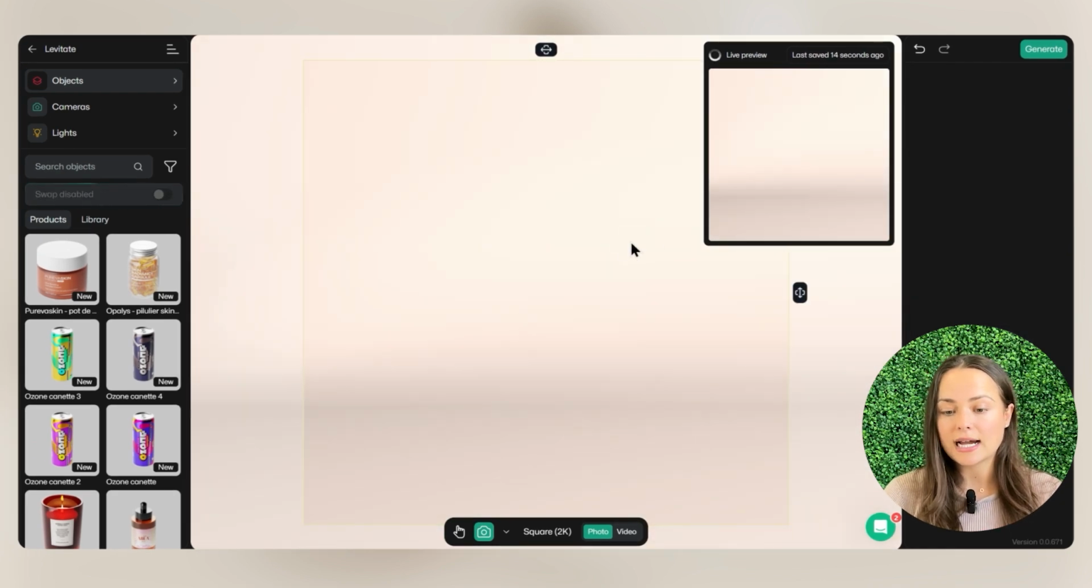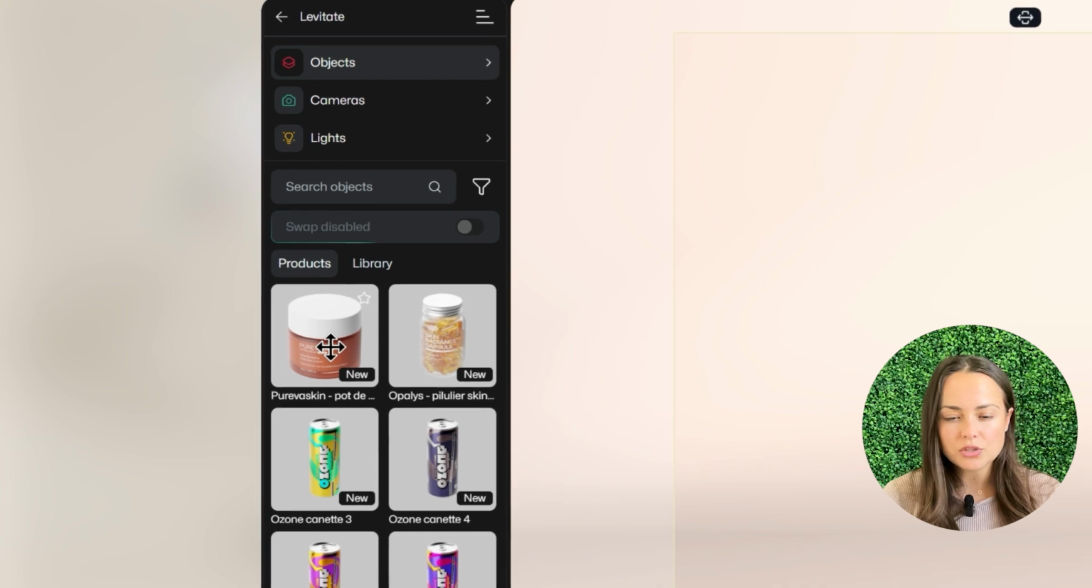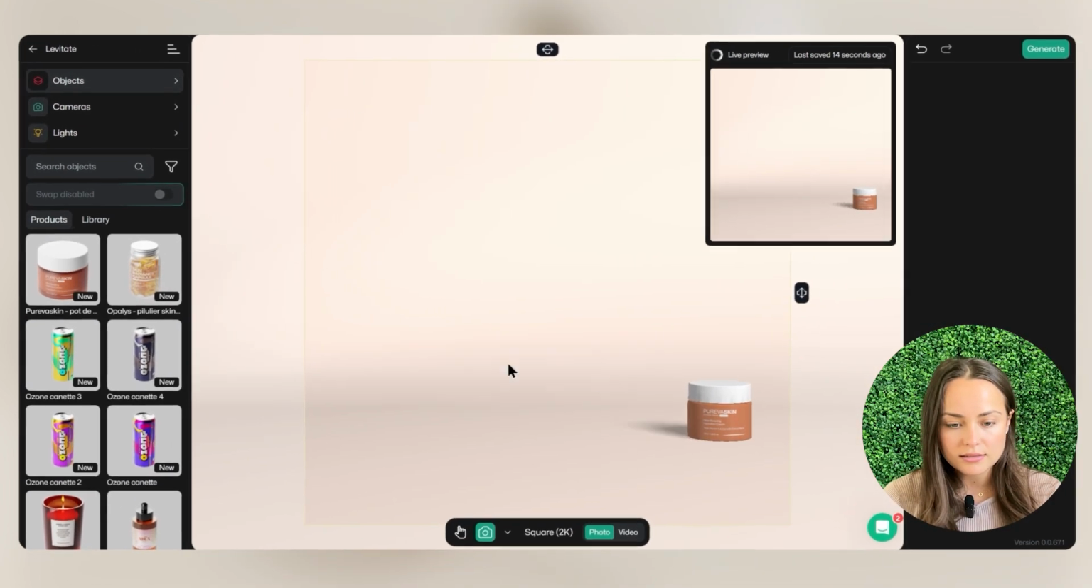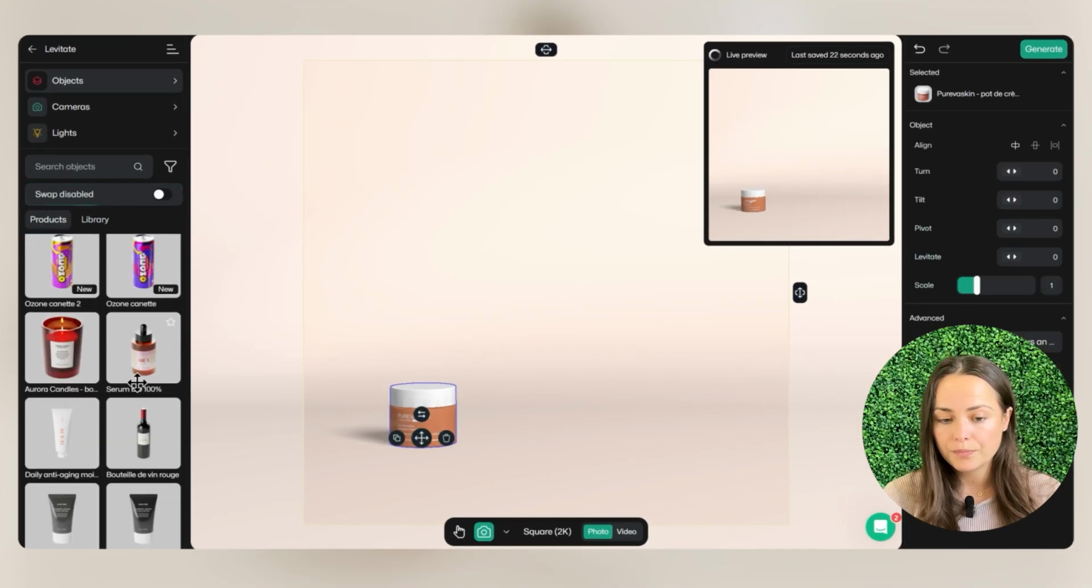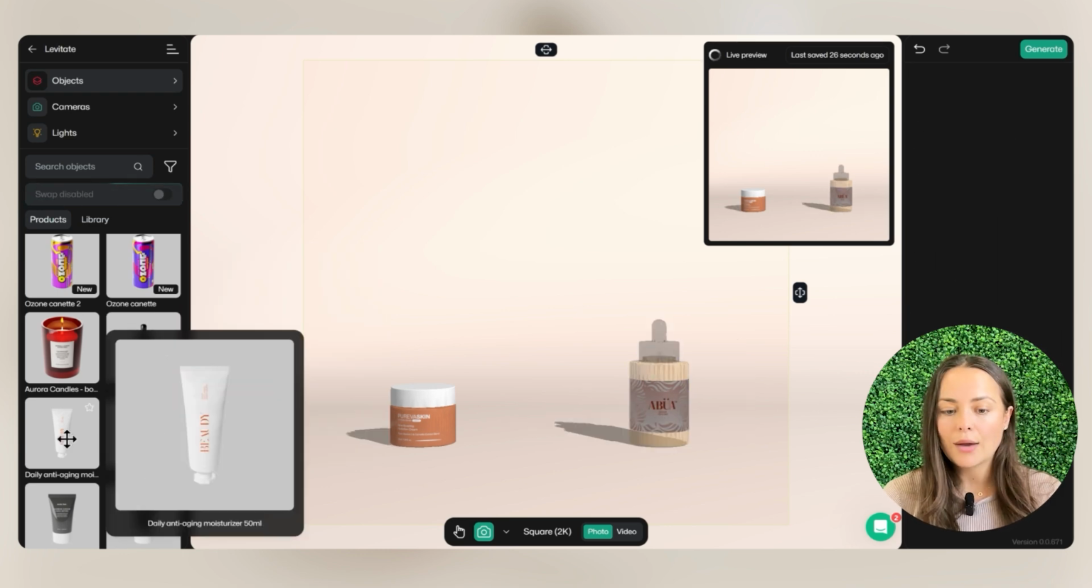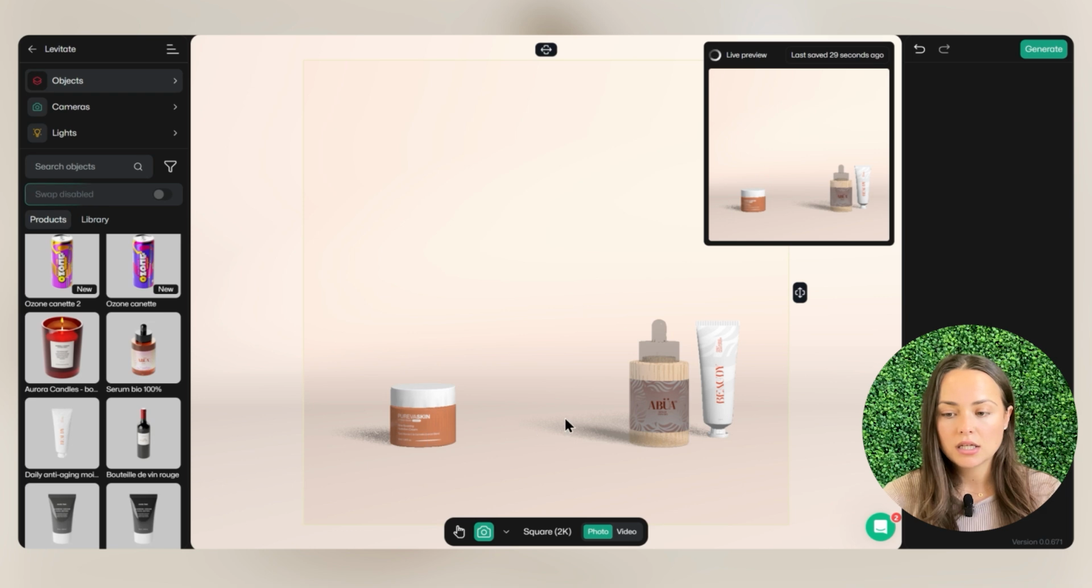Next, the second step is to add all the products that we're going to want in the visual. I'm going to take the available products from my product section. So let's see what beauty and cosmetic products we can use. We'll start with this cream jar, and then we'll use an oil. Okay, a tube cream, this one. I want to make the same product appear multiple times, and I think the tube will look good, so I'm going to click on it 4 times.